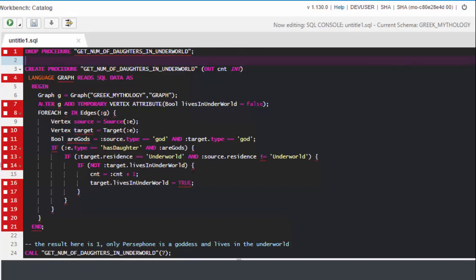For example, we've used an alter statement here to add a temporary virtual attribute, which is Boolean, which is lives in underworld, and by default it's false, because we're going to go through checking, because we don't actually have a property saying, are you a god that lives in the underworld? We're going to have to go out and find them in this example. Or a daughter who's a god that lives in the underworld?